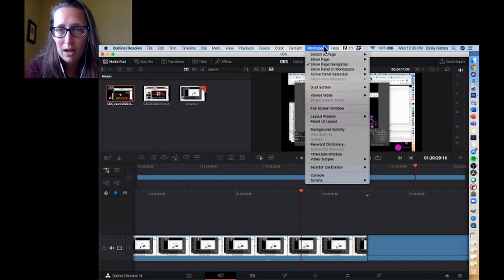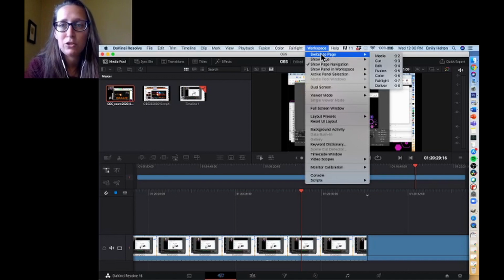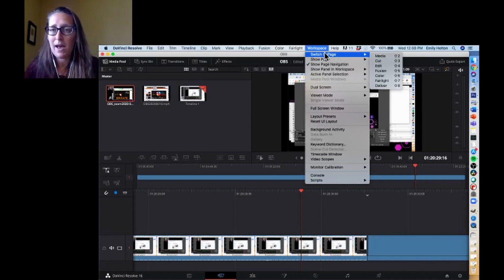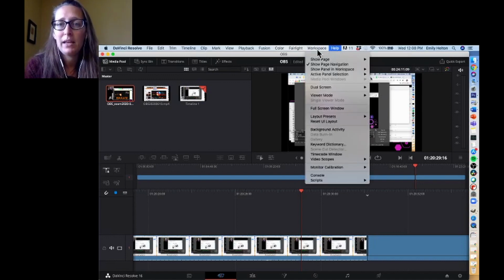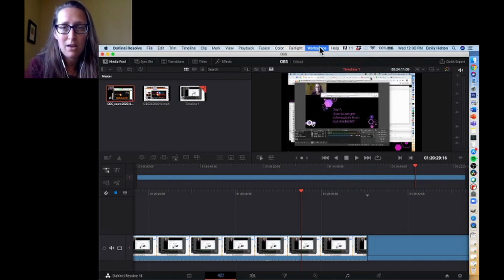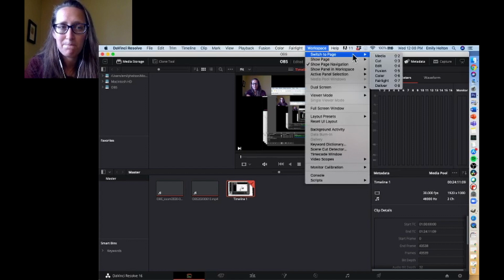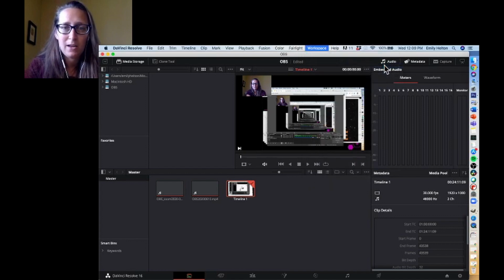And so I want to go to up here where it says workspace, switch to page. Right now, I believe I'm in cut, which is what it defaults to, at least on Macs. In order to put in a title screen, I need to go to one of these other ones. Is it media? Media would make sense. No, it's not media. Maybe edit.